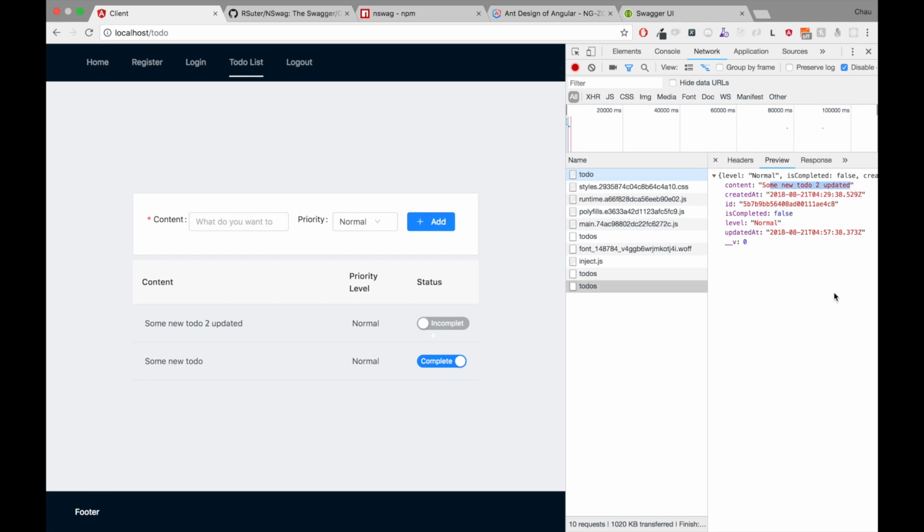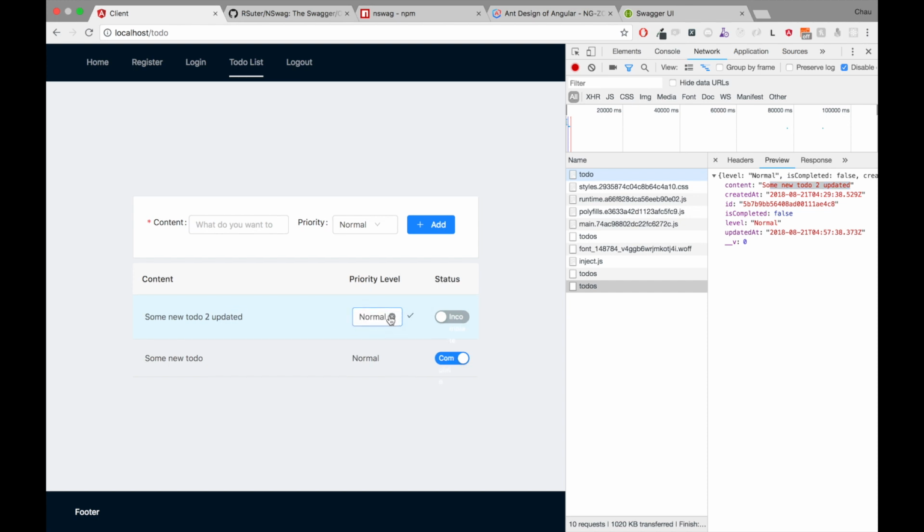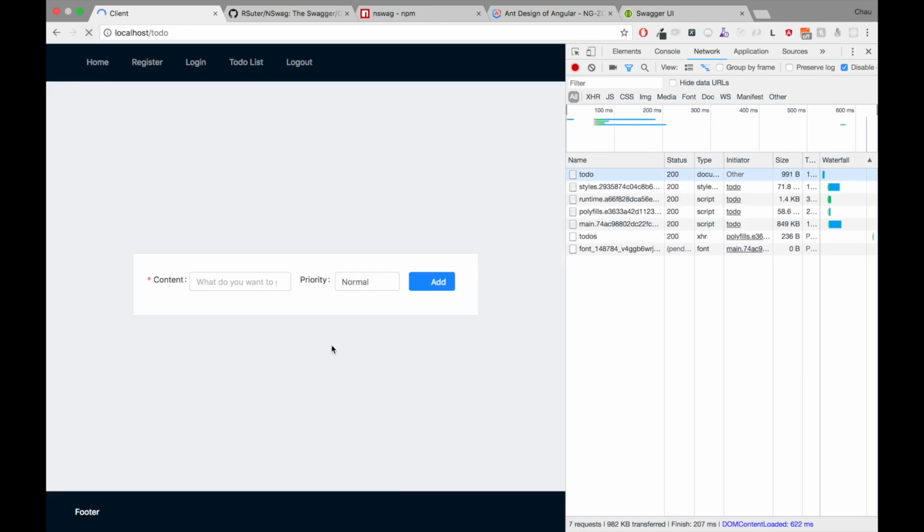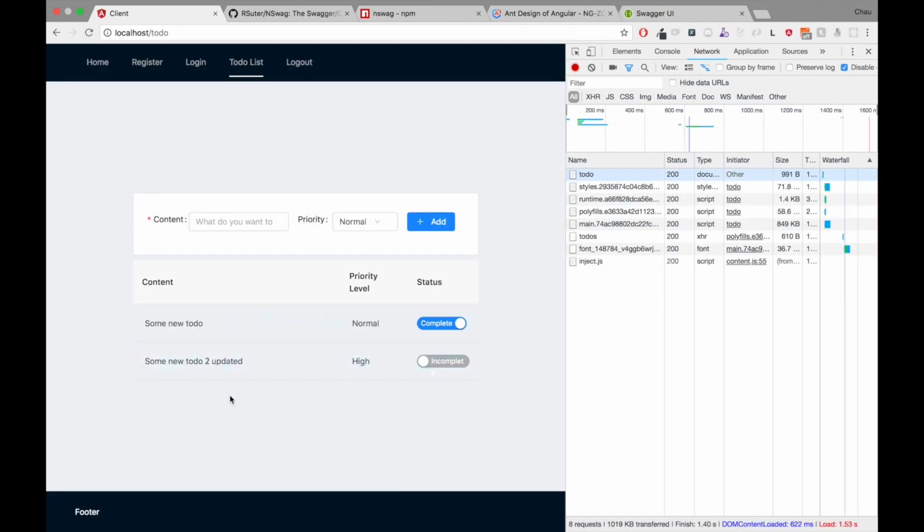So say the content has been updated. And if I change the priority level back to high, that works as well. Now if I try to refresh, that works. My order gets messed up, so don't worry about it. So the CRUD operation is working. I don't have the delete in here. I should, but I don't. But delete should be working as well.